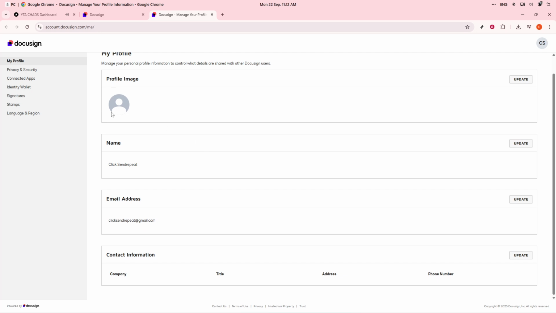That's all there is to it. You've now successfully changed your name in DocuSign, and you're all set for any future signings. If you followed along, you should find that navigating the platform was quite manageable. With these changes, you can continue using DocuSign without any hitches, knowing your information is current and correct.